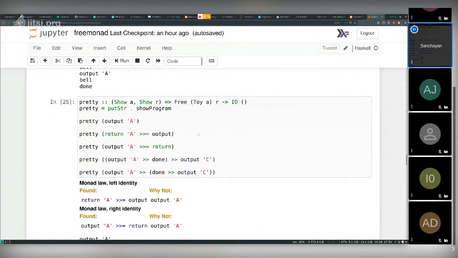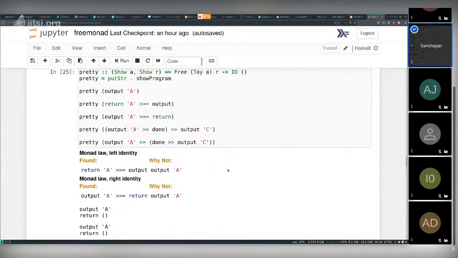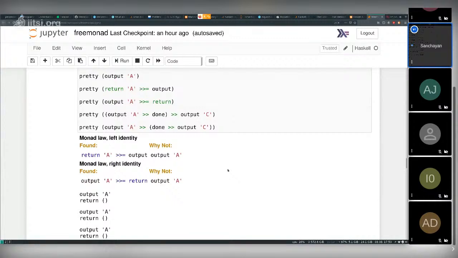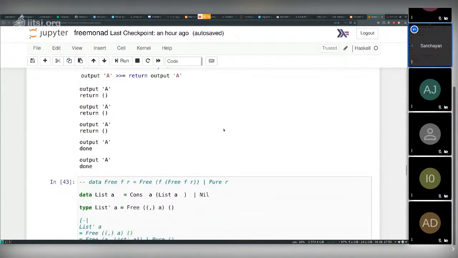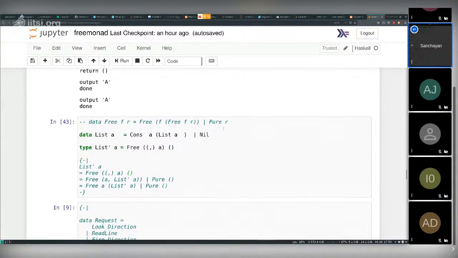And this is just a sample example where basically these examples show that your free monad adheres to the monad laws. So I'm not going to go into this a bit. Now coming to the next part.